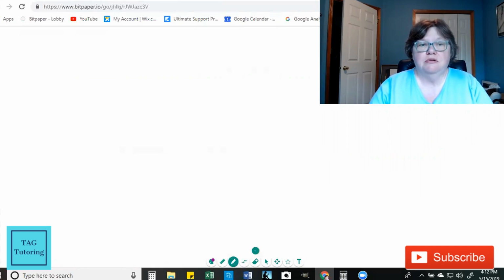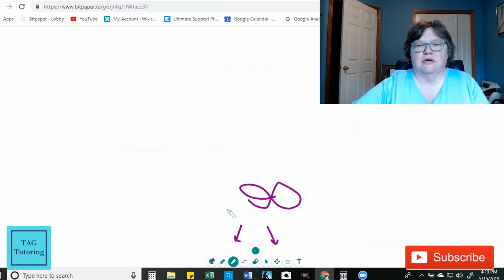This is Bitpaper. And I just want to show you a few things on here, and then I'm going to jump between boards a little bit. So the first thing that you notice is down at the bottom, you see that you have a bunch of choices and they're tools. And notice right now that the pen is highlighted. That allows me to write on the board however I want.